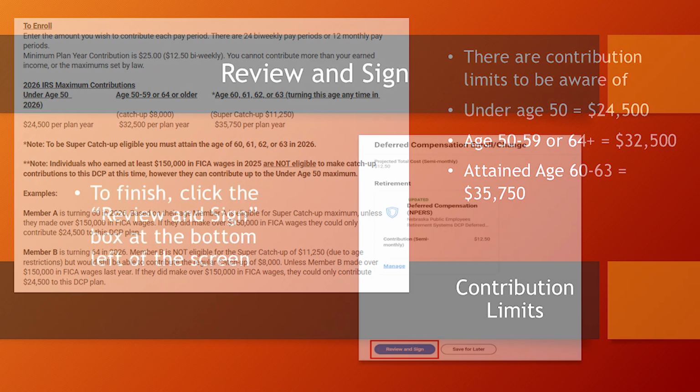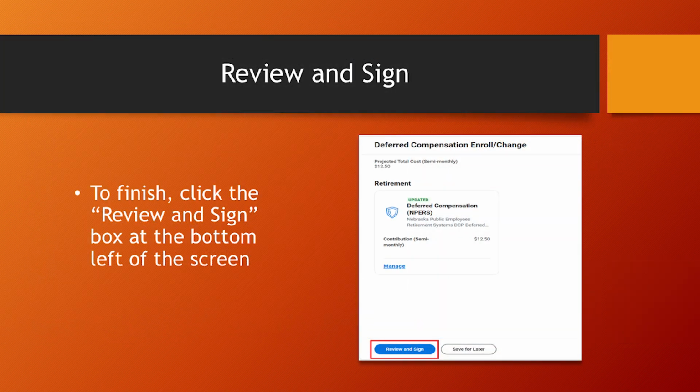To finish this process and fully get enrolled in the DCP or have your changes implemented, you must hit the Review and Sign button on the bottom of your screen. Just setting your amount does not make it effective, so make sure you click that button.